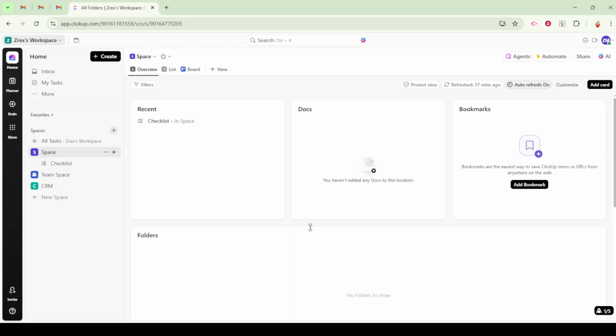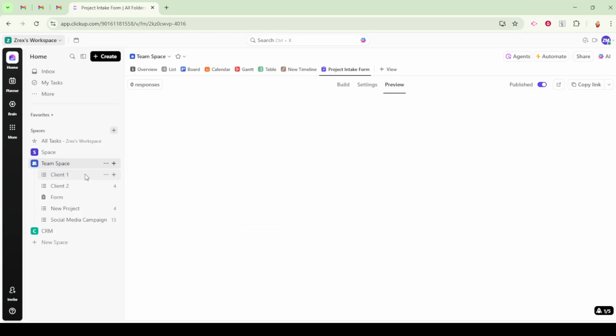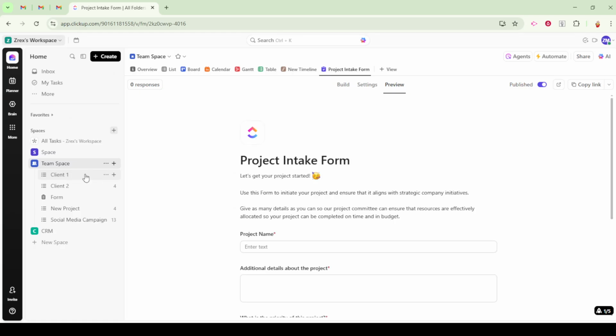First, you'll want to locate the list you wish to duplicate within your ClickUp sidebar. This is your starting point, so take a moment to navigate through your workspace and pinpoint the list you've decided to copy. Once you have your list in sight, you'll need to access the Options menu.